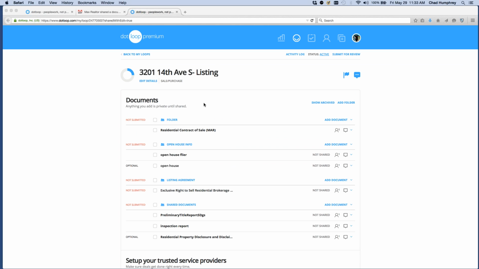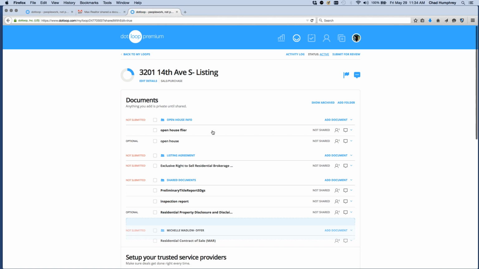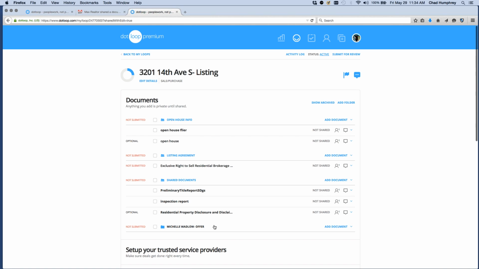So now I'm the listing agent, and I received an offer on the property. Okay, it's right here. So what I would probably do now is mark this as one of my offers. So let's rename the folder, and we'll make this Michelle offer. Okay. And again, I can restack these however I want. So if I want all the offers on the bottom here, I can do that.